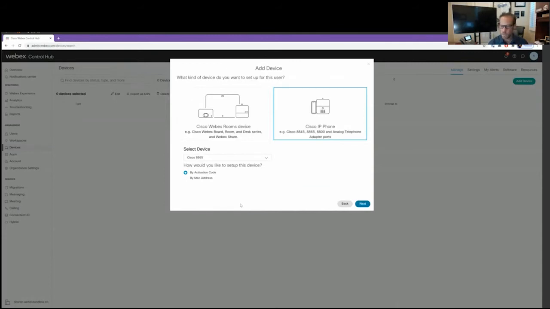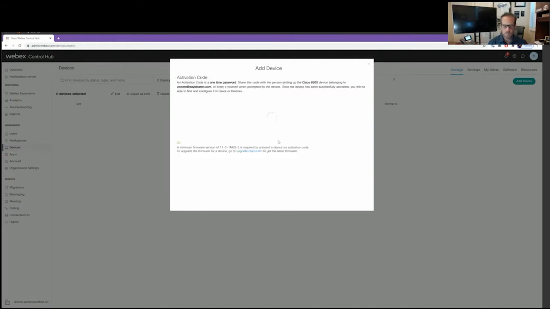Now I've got a couple options here. I can do it by MAC address. That way, if I know the MAC address, the user just plugs the phone in, and it will turn on. But in this case, I just shipped the phone directly to Vincent, directly from the reseller that I bought it from. And so I need to generate an activation code. When I do that, I can go ahead and email that off to the user. So if the user is working from home, here's your phone, here's an email with this activation code.